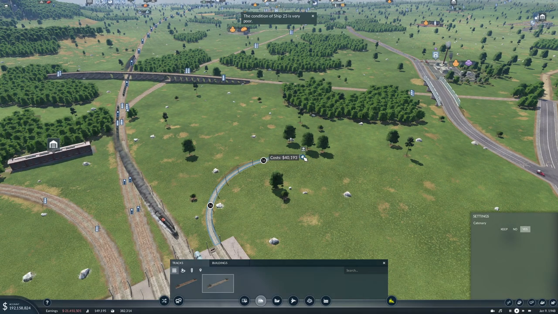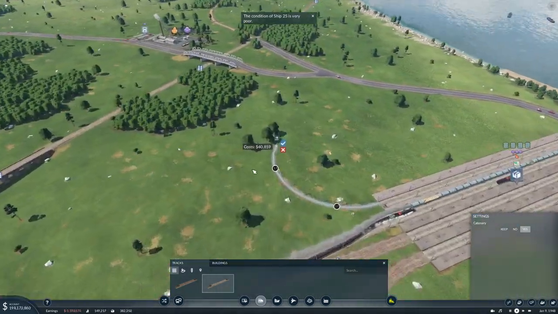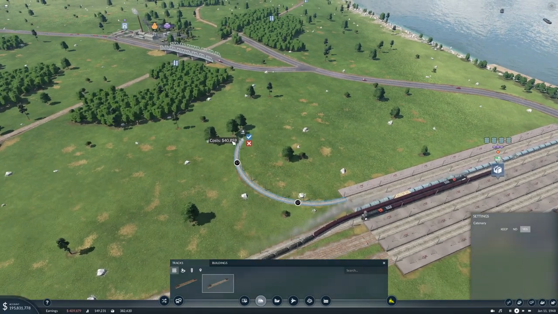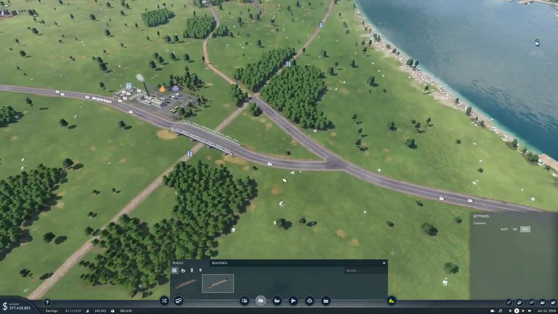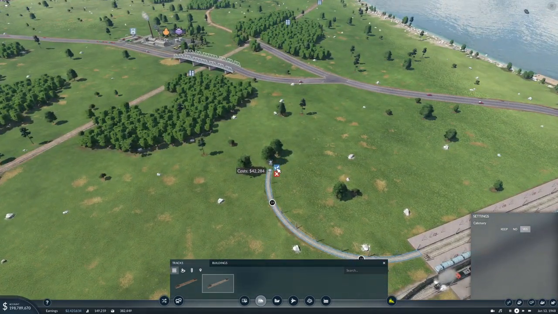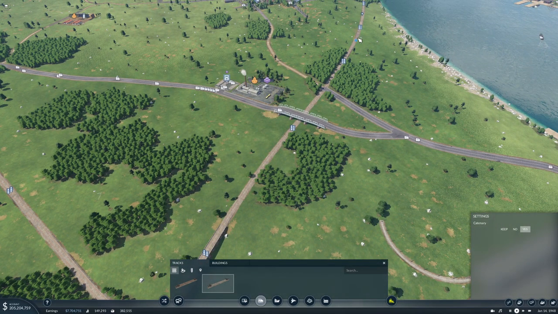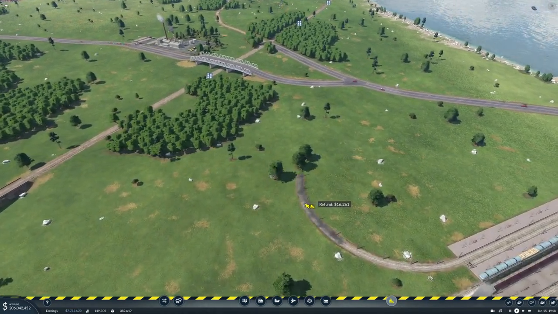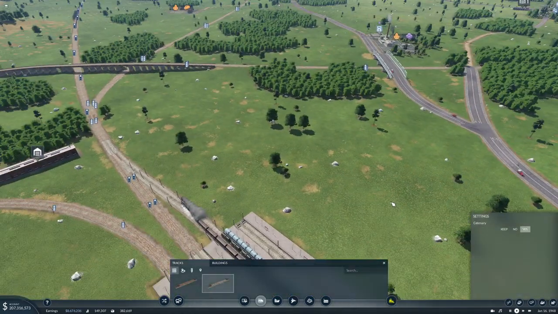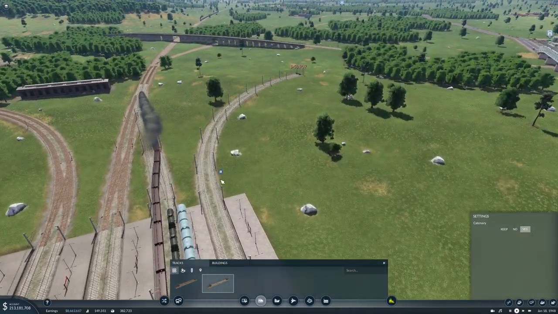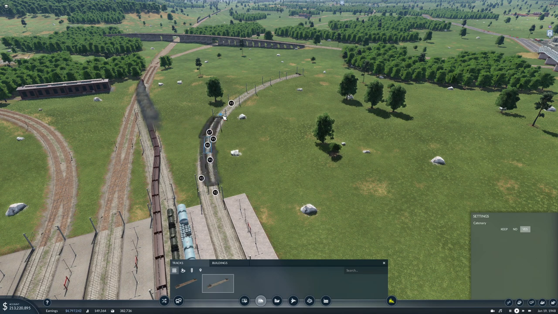We're going to need to turn rather harshly here. But there's nothing I can do about that. So let's do this. What we actually could do is connect up here. Let's do that instead. And we don't have to turn as harshly. Then we get a cross in here, is the question. I really hope we can. We can. Alright, good.